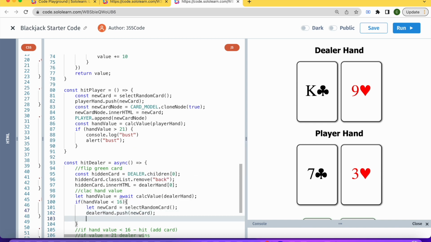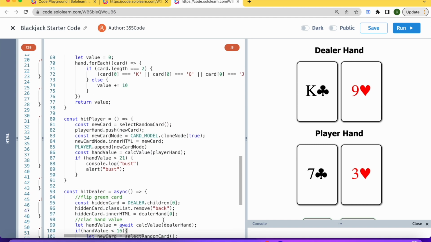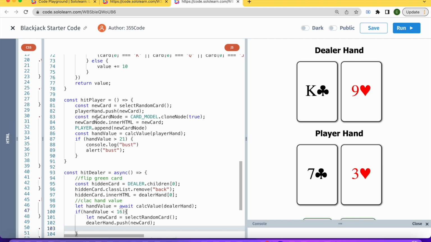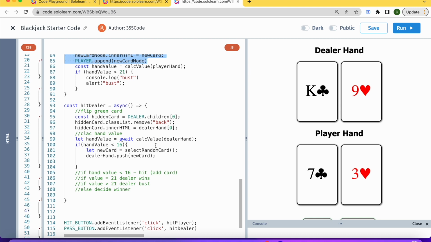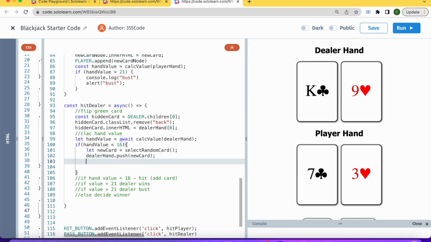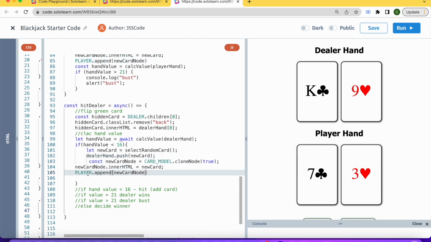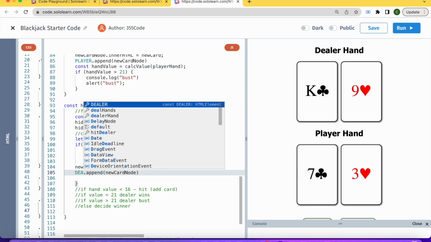We're also going to want to create a new card and add it to the dealer hand. In order to create a new card, we can take a look at what we did over here. We said new card node equals card model.clone node, and then we introduced it as a new card, and then we appended it. We can use this code again because it's pretty much the same thing. We just need to change this from player to dealer.